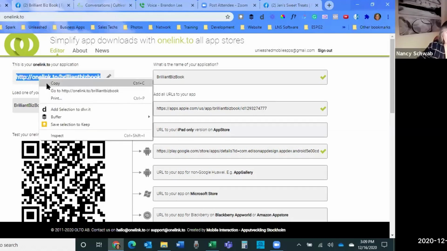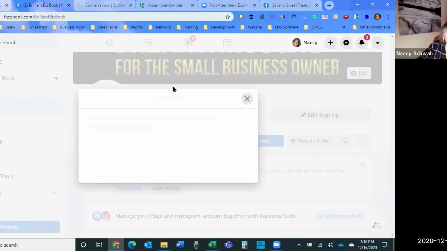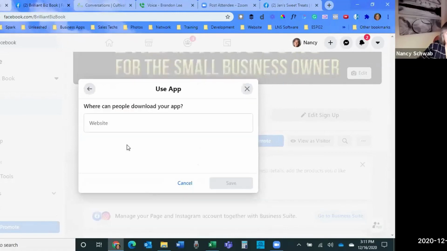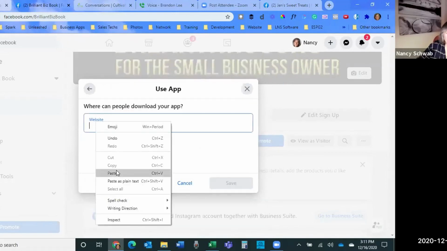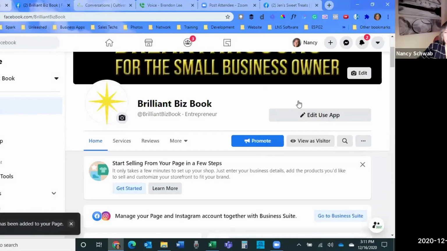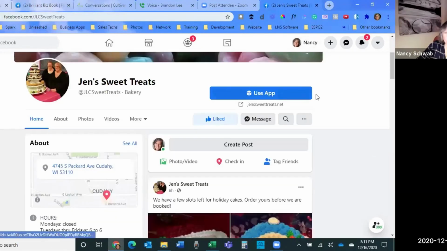So we're going to copy that link, edit the button. And when you edit the button, you come on down here to where it says use app. And then all you do is you pop in your one link. And you hit save. And then the button up here. So it's not the promote down here that you wanted. It's right here. This was originally just taking them to their website, but now it says use app. Just like Jen's over here says use app.